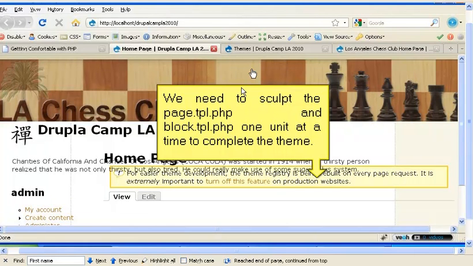We have to modify page.tpl.php extensively. We have to sculpt it, adding one tag at a time, one class, one ID. We have to slowly build it up. But this is a general principle. And any questions? That's all we are going to do with this section.